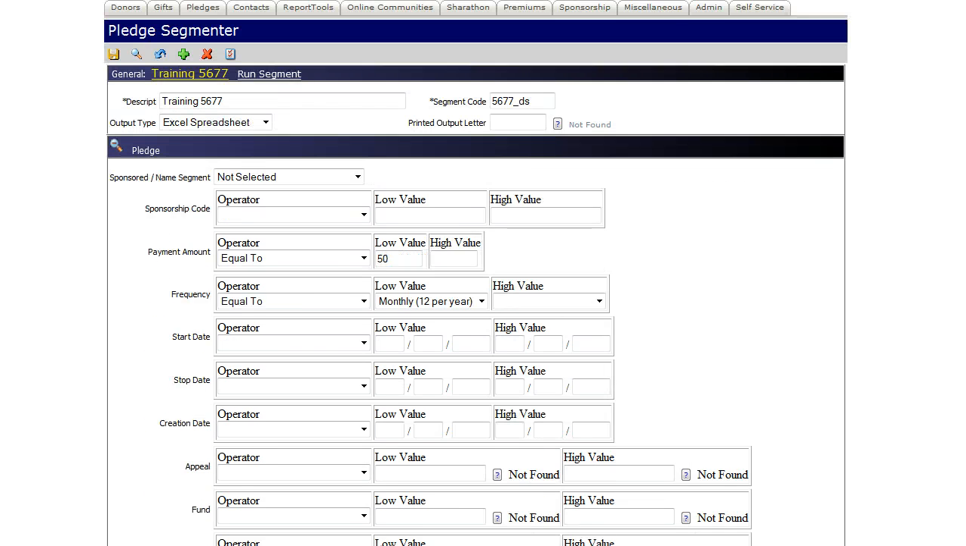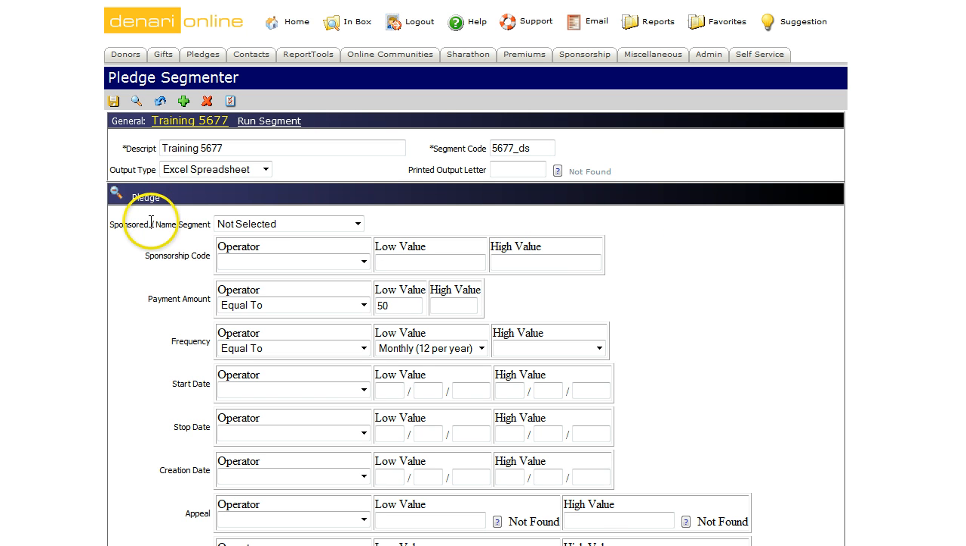Now let's slide back up to the sponsorship fields here. The sponsored name segment is the first filter that we have, and if you're using sponsorship, you'll see this field there. What this does is it allows us to create a sponsored name segment and then link it to the pledge segment to get a list of pledges. Now remember, in Denari, a sponsorship is a pledge, and so that simply means that a lot of the information that you're going to get related to the sponsorships, not the children themselves, but the sponsorships, is going to come through pledge segmenter. You're going to use pledge segmenter a lot.